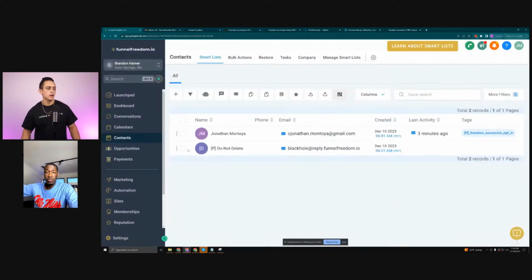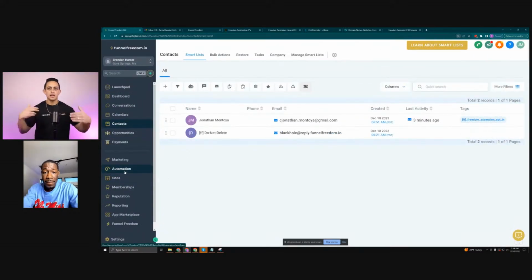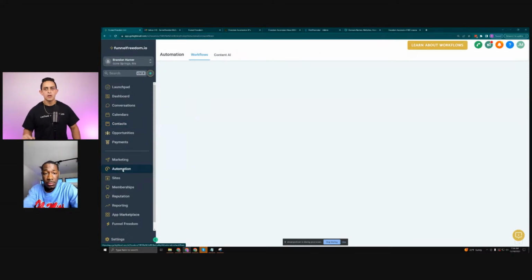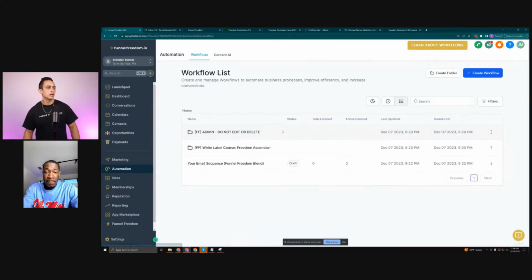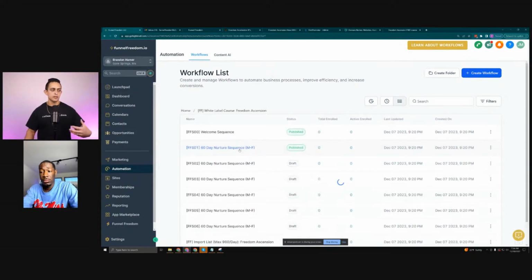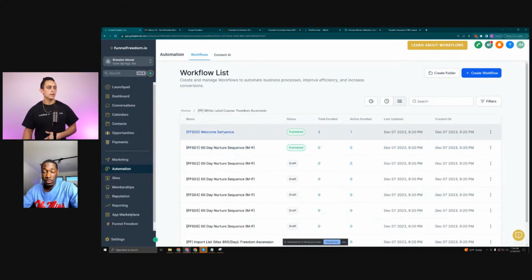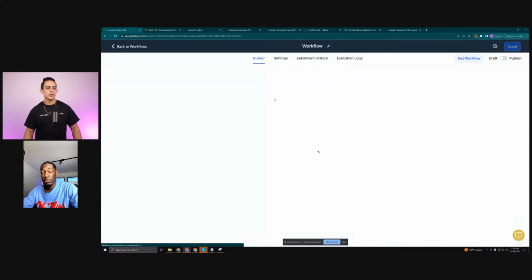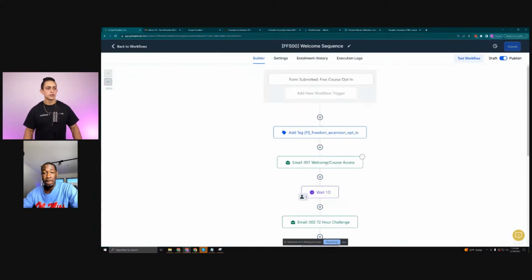Just so you know, all the automated sequence stuff is under automation. So if you click on automation, all the emails are going out. You'll see here, white label course Freedom Ascension. This is the sequence that they go through. The first email that someone gets is this, here's your free course, which is the one I just got, right? Because I just opted in.